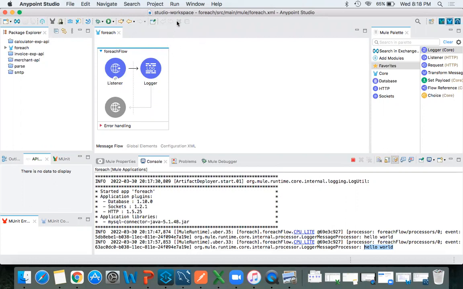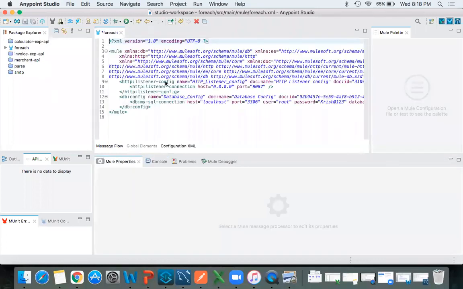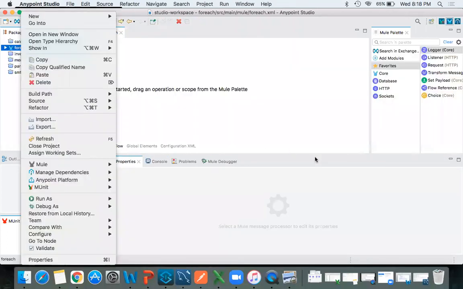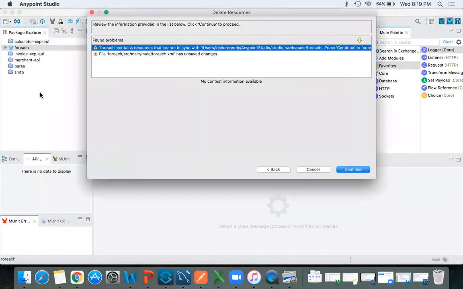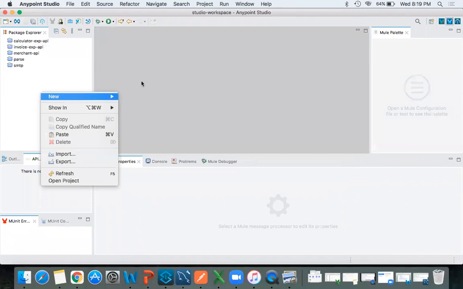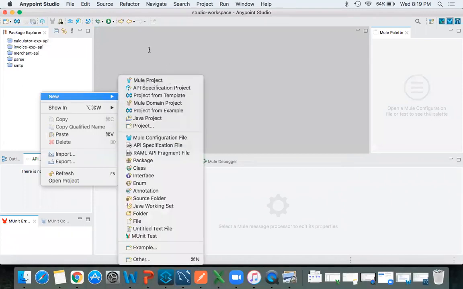Now I'm going to delete this. Let me take one project so that you can understand very easily. In the backend, the XML code is generated by default. Not Java code.